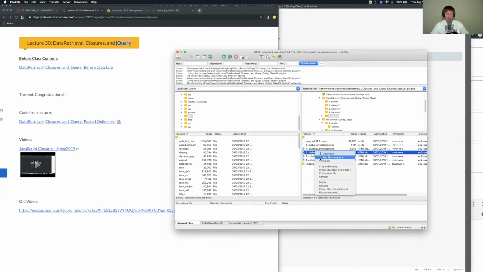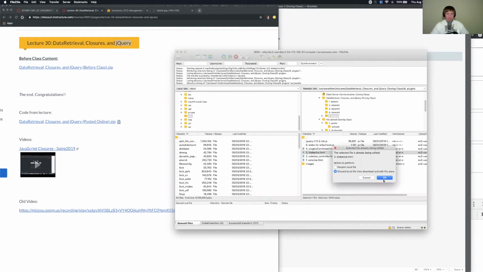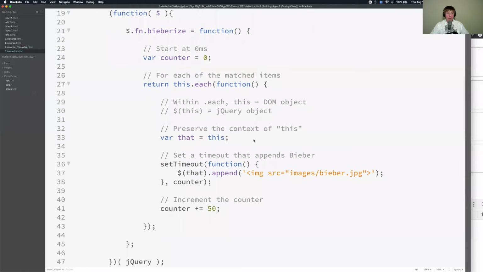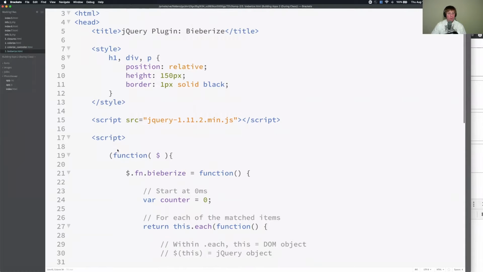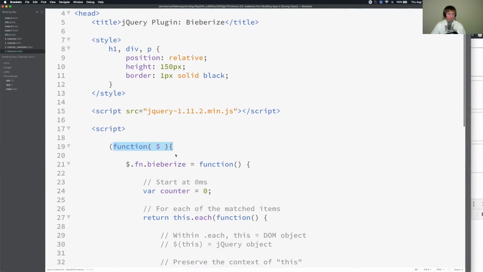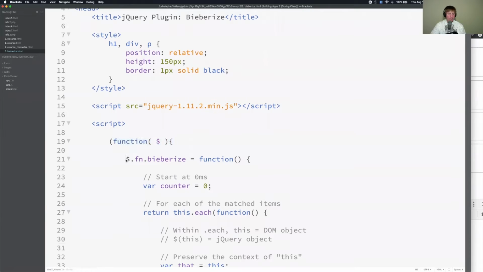So right-click on the file, do a view and edit. And this is what you're going to see. So I'm doing the same as before. I am passing in the jQuery reference as a parameter. I am using the jQuery's prototype to create a function called Bieberize.